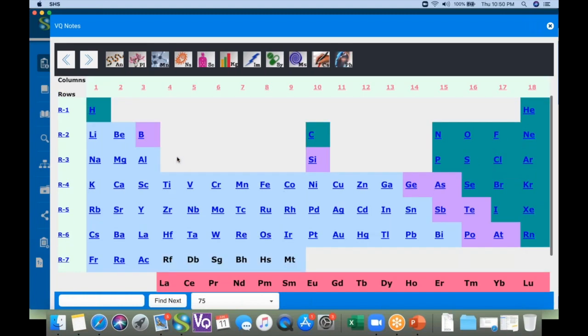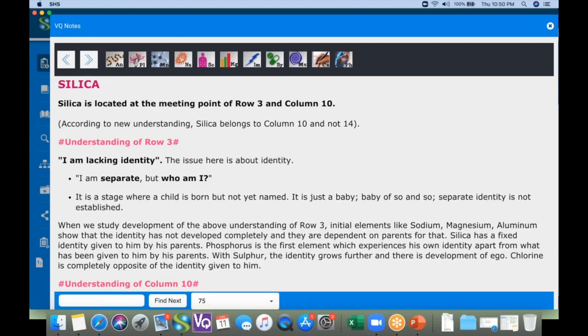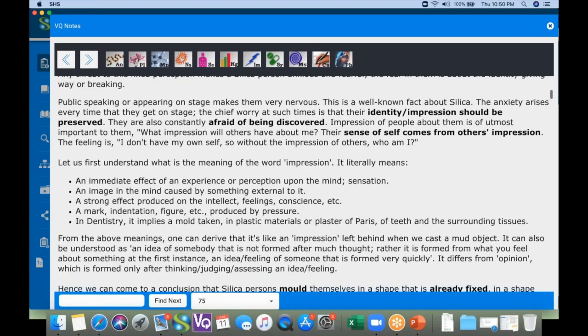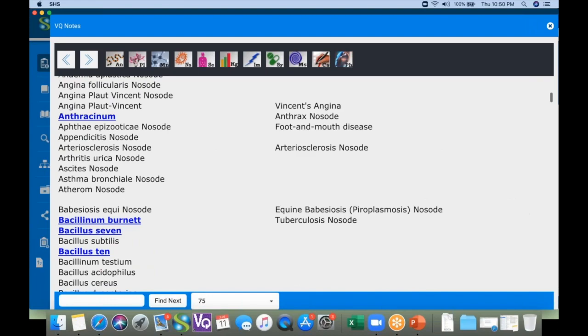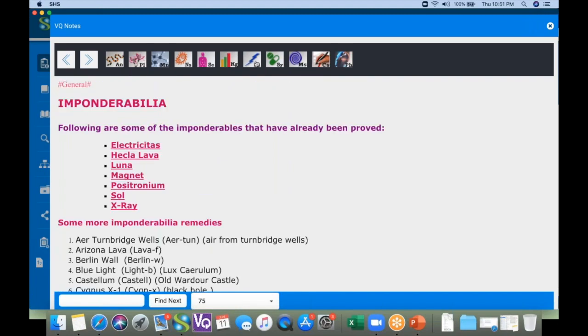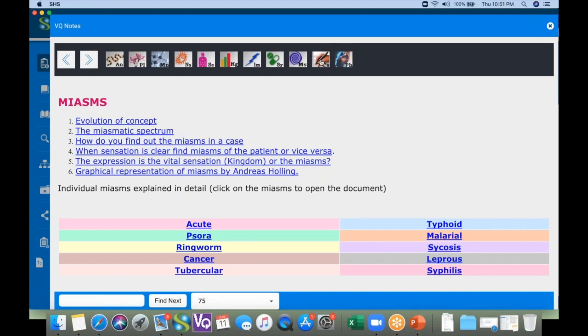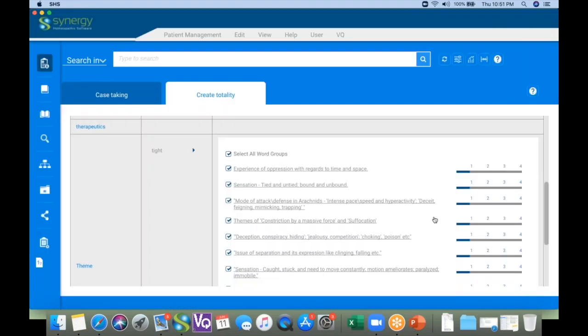Mineral kingdom, you can read the sensation of the remedies here, either each row or each column, and individual remedies. And there is information here with examples, with cases. You can read about nosodes, different nosodes, sarcodes, other kingdoms, imponderables, miasms. You can read about miasms here. There are cases, there is philosophical work. So every piece of information is here and we can read about this. Okay, let me demonstrate this whole process with the help of a case.